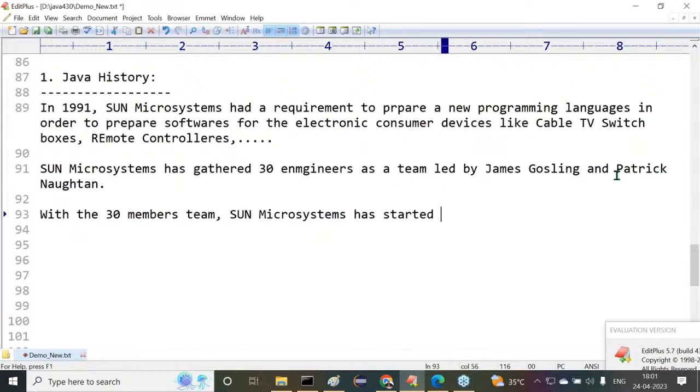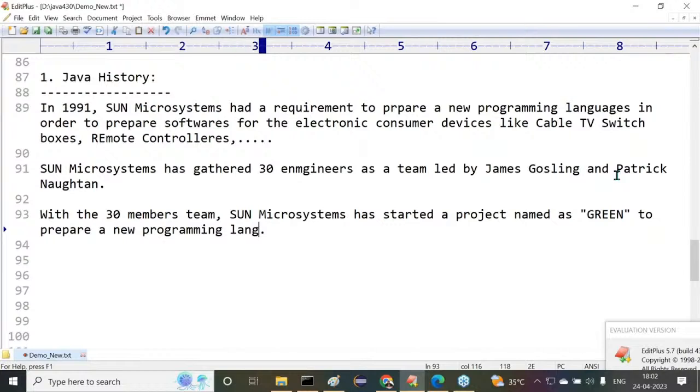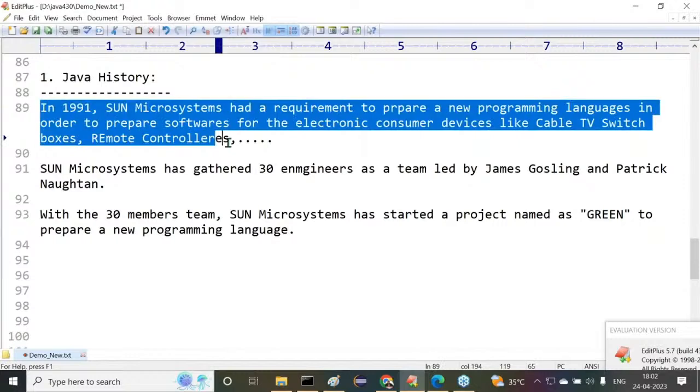What did they start there? Sun Microsystems started a project named the Green project. With this 30-member team, Sun Microsystems started a project named what? The Green project, to prepare a new programming language. What exactly was the requirement of Sun Microsystems? In 1991, Sun Microsystems had a requirement to prepare a new programming language in order to prepare software for electronic consumer devices like cable TV, switch boxes, remote controllers, and so on.